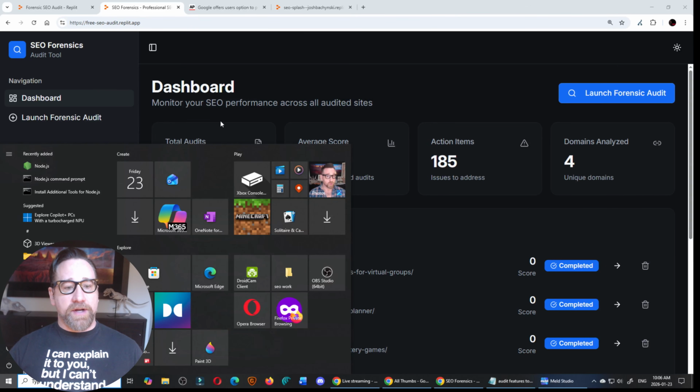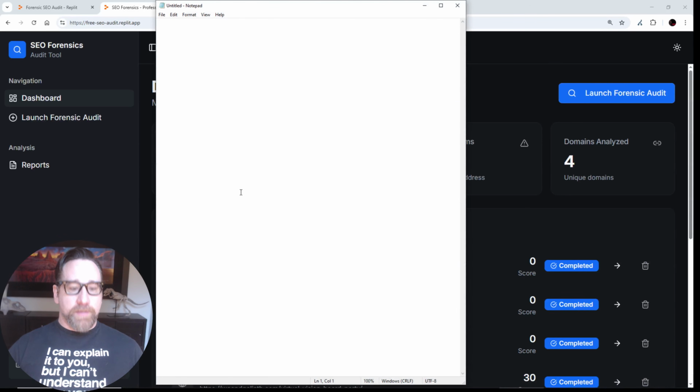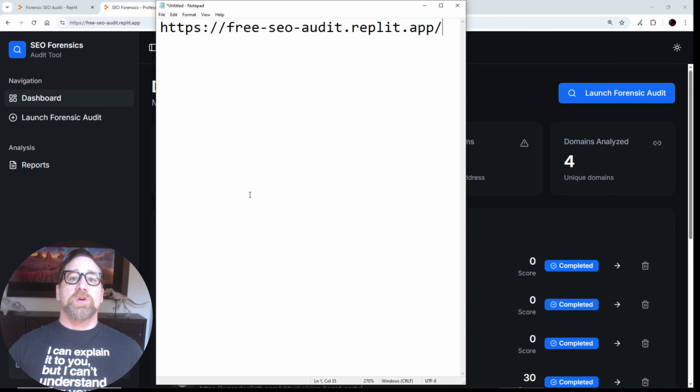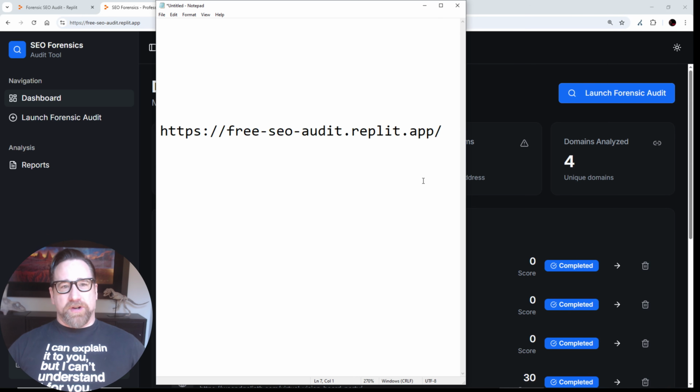Hopefully Notepad is firing up and not some other app. What did I just start? Notepad, there we go. Let me put it here for you. So here it is. You guys can check it out. Hopefully you can read that with the bad bit rate I have going on right now.